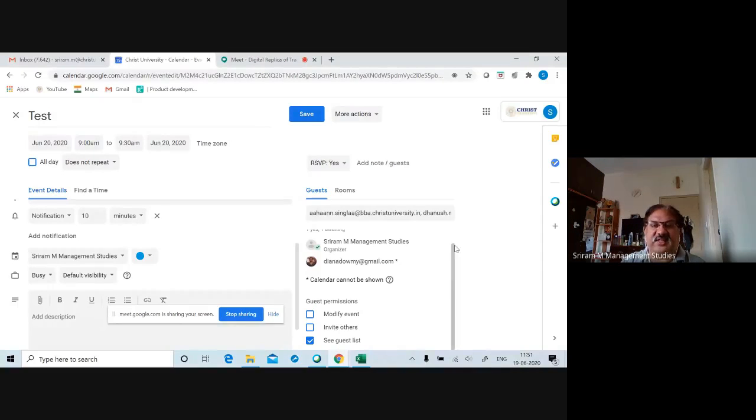Now this is how you schedule a meeting using your calendar. Any doubts in this before I move to the classroom part of it? Any doubts on how to schedule using the calendar?